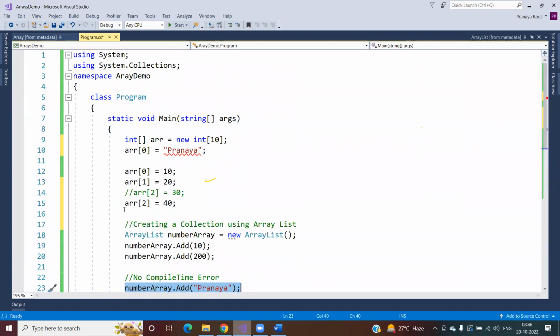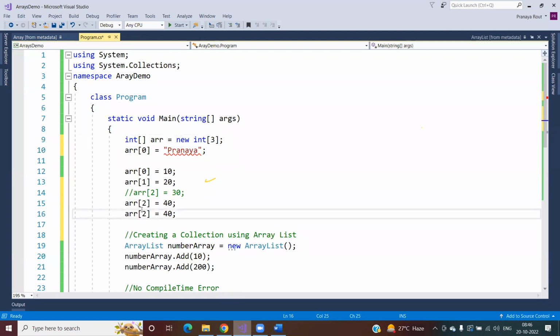But in this case, what is the problem? The problem is I'm creating the array with size 3, right? And when I'm adding the fourth element, I'm using one index position which is not inside this array, so it will give me a runtime error, right? So we need some mechanism where it should give me the compilation error, but it should not give me the runtime error. This is the situation where we need to go for collection framework.